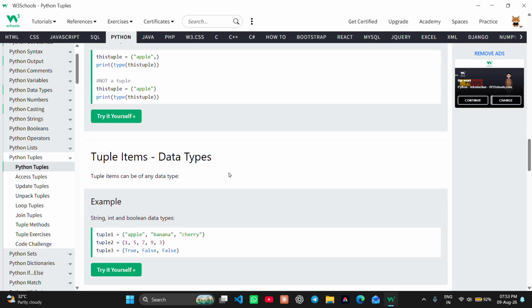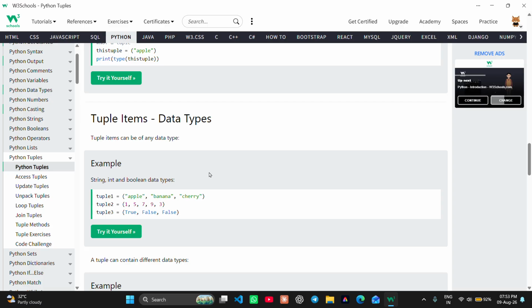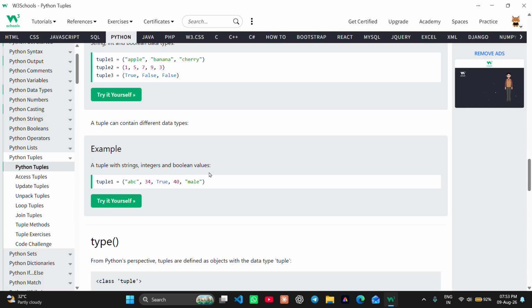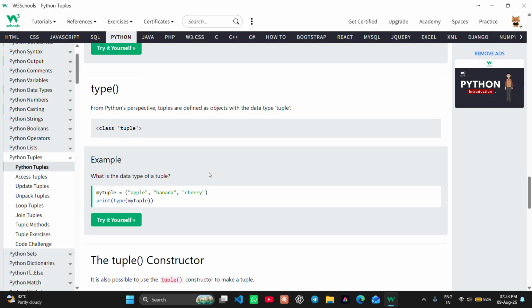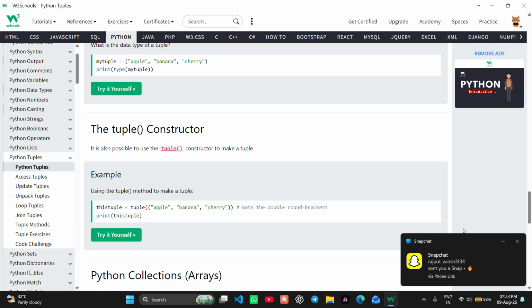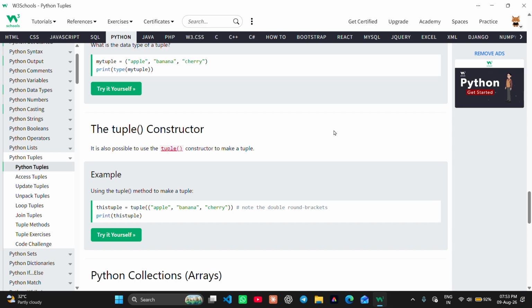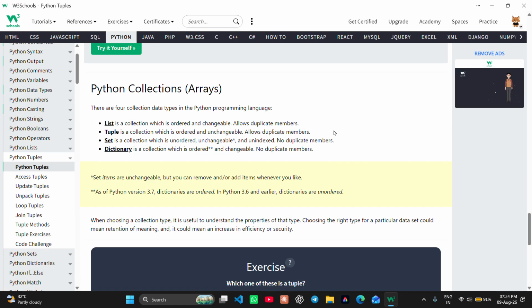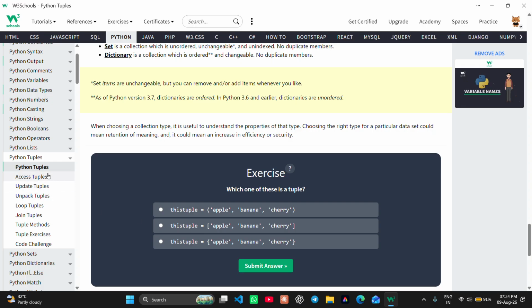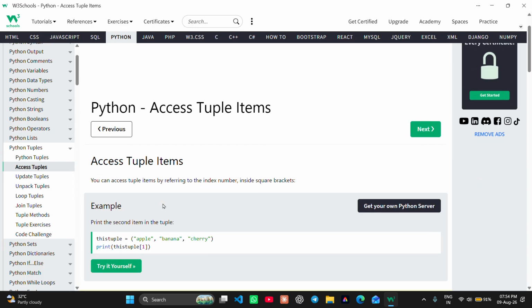Tuple items and data type. Tuple can be string, integer, and boolean. So if you want to know the type of the tuple, you can use the type function. It is also possible to use the tuple constructor to make a tuple. Python collection arrays.